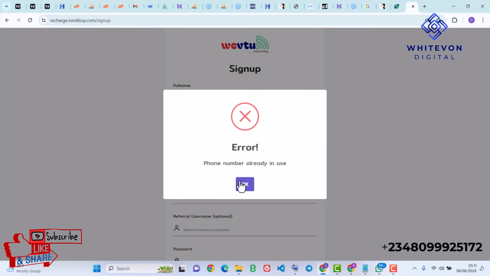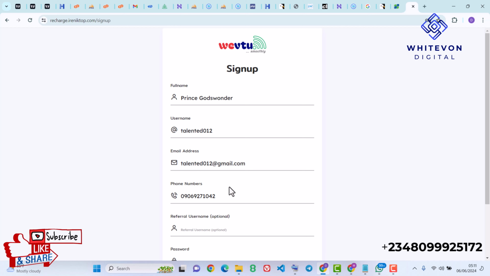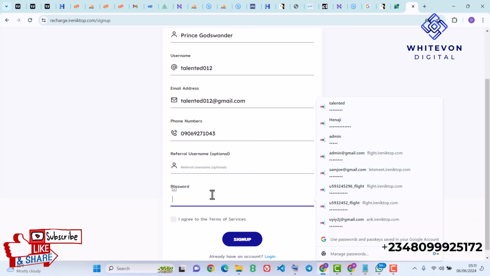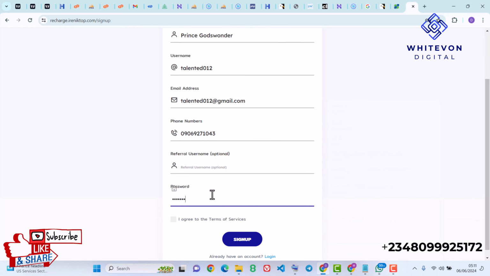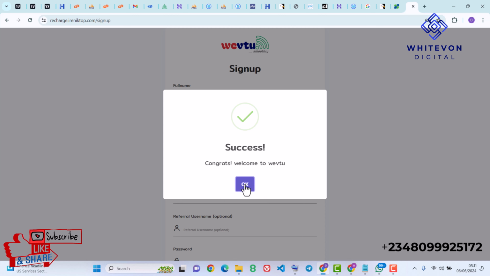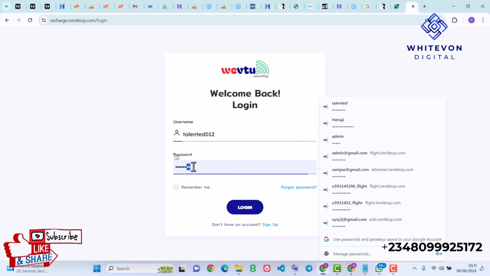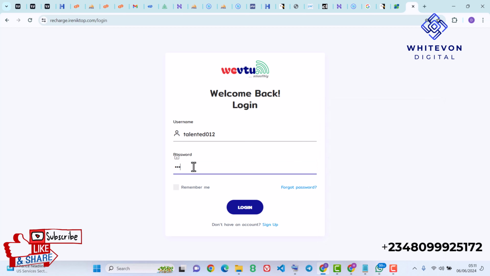It says phone number already in use, so I'm going to go ahead and then change this phone number and then go ahead and put my password. I'm going to click on I agree and then I'm going to click on sign up, guys, and it says congrats, welcome to VTU. And then it takes me to the login page. I'm going to go ahead and put in my username and then put my password, guys, and then I'll go ahead and log in.